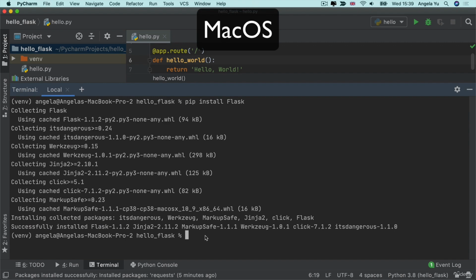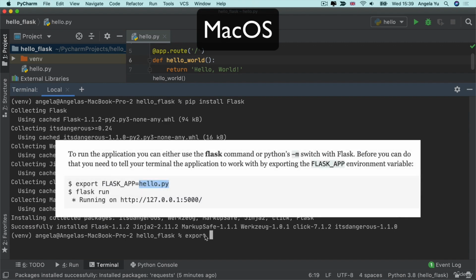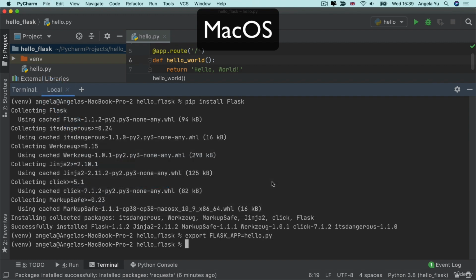So on Mac, we're going to type export, space, and then the name of the environment variable, which is FLASK_APP, and it's all caps. And then with no spaces, an equal sign, and then the name of our file, which is hello.py. Now when I hit enter, that's going to add that environment variable under the name that Flask is expecting.